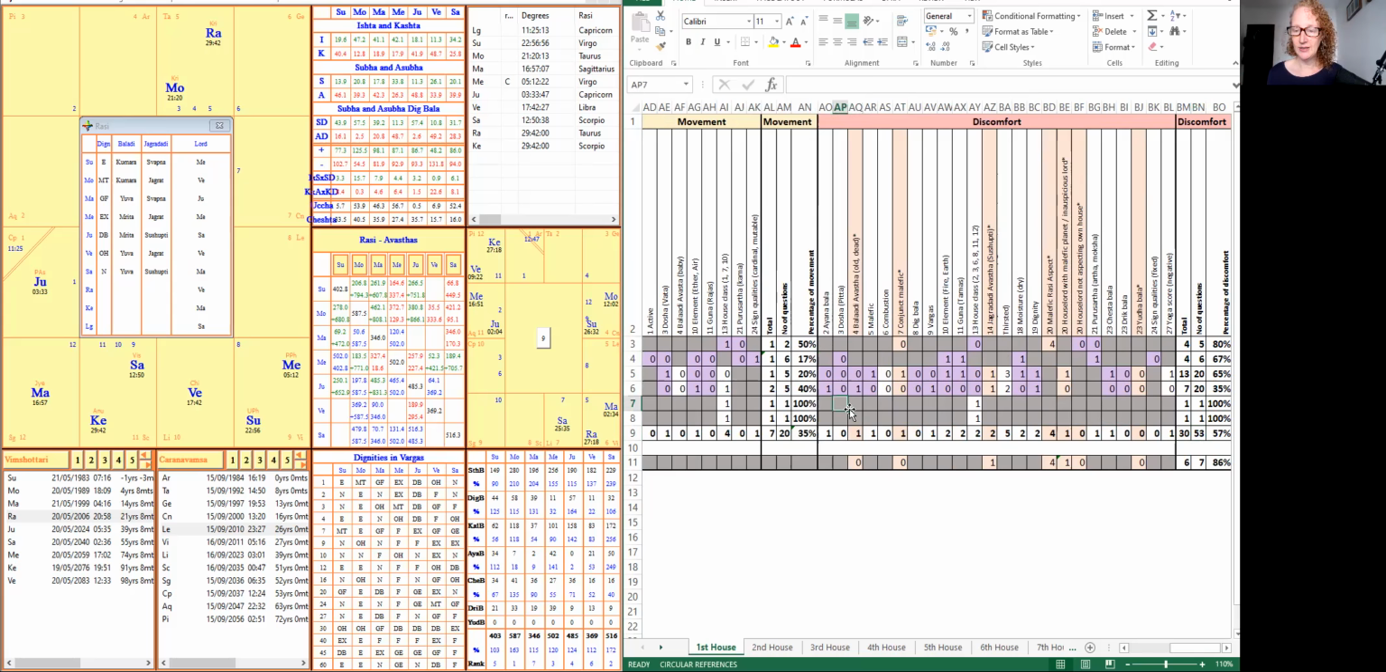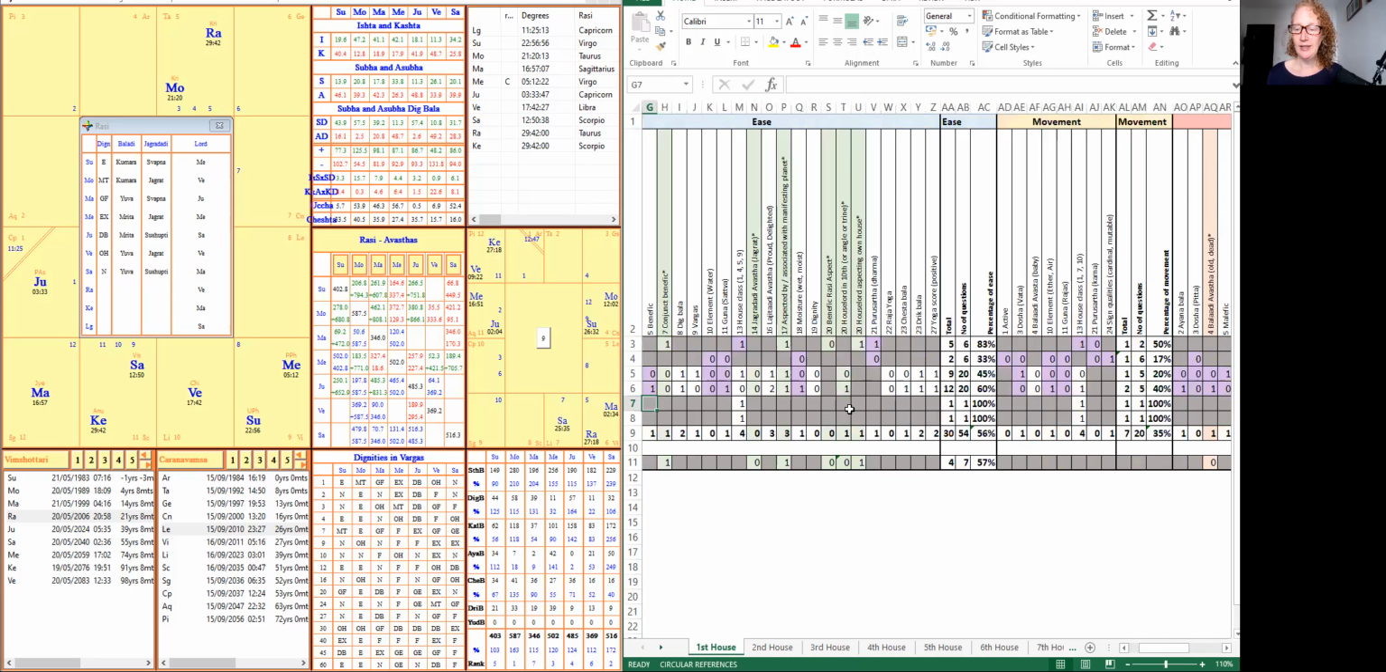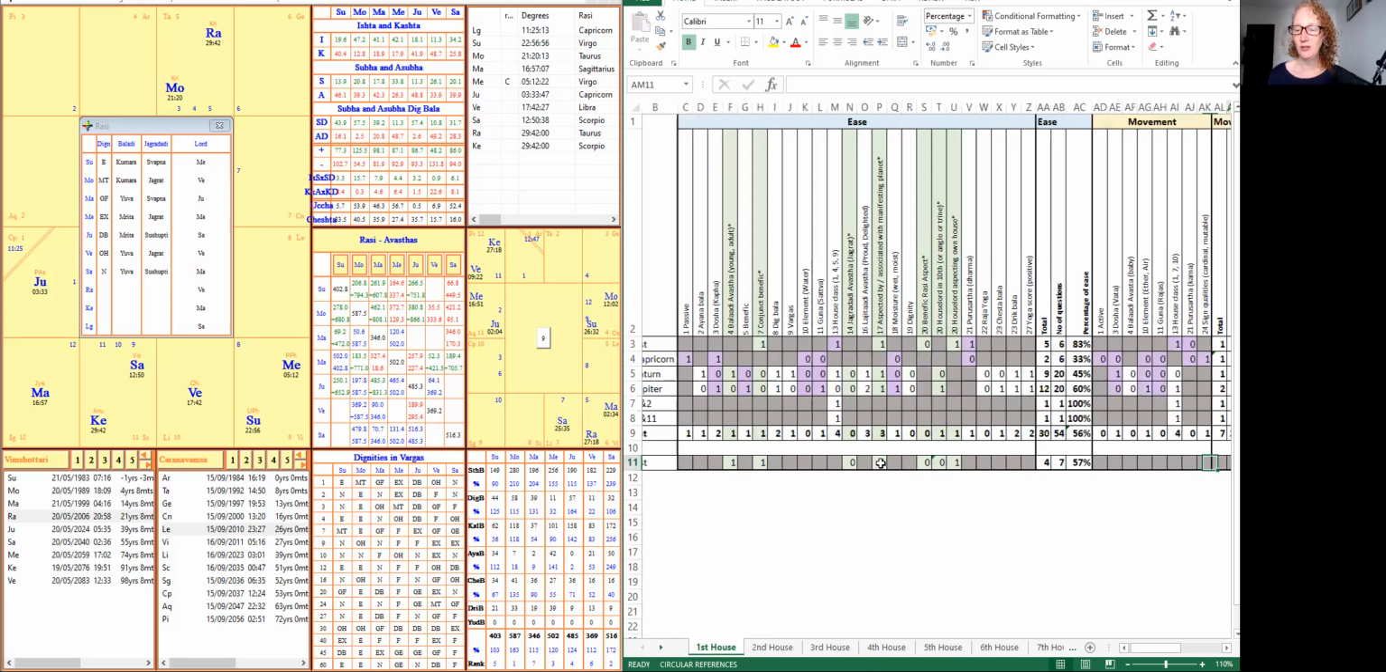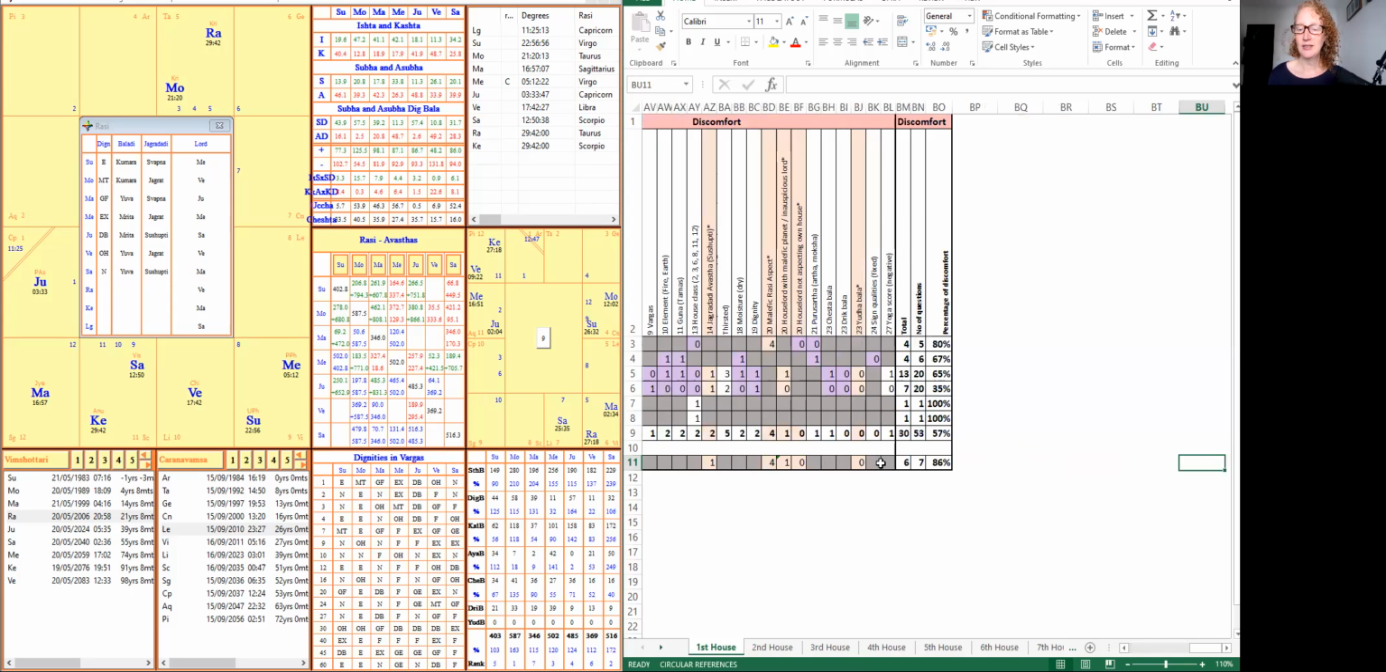The other thing is that right at the very bottom, it's adding up for us the prosperity and annihilation. So it's taking everything that we've input and the ones that are relevant to prosperity and annihilation, it's added here and calculated for us that there are 4 indicators for prosperity. And then all the way over here, same thing, it's giving us 6 indicators for annihilation. And you can see each of those, the reasons why.